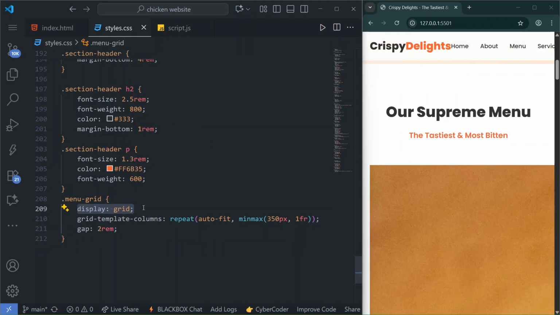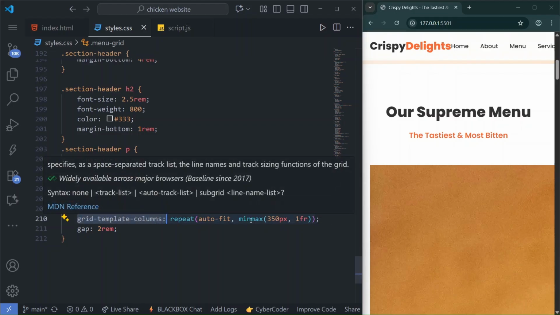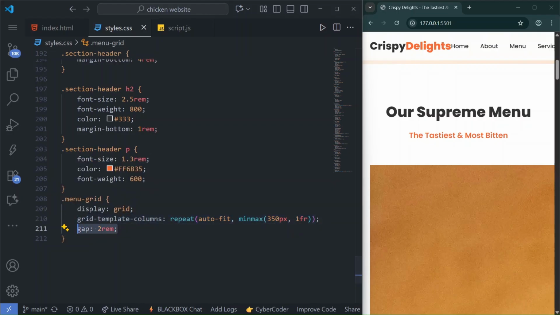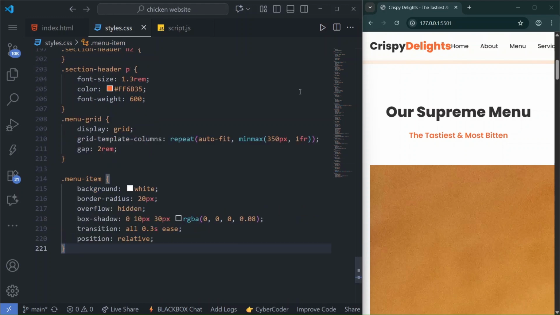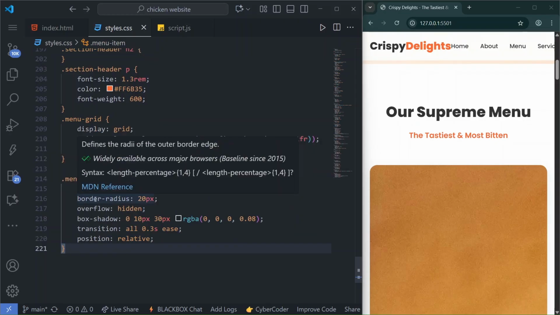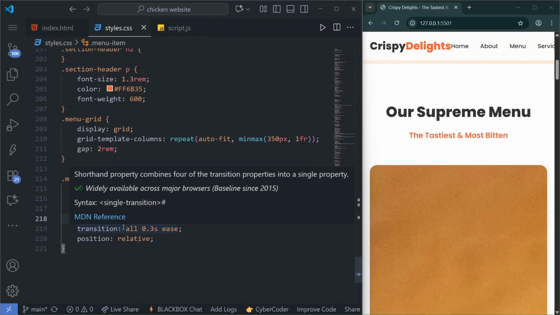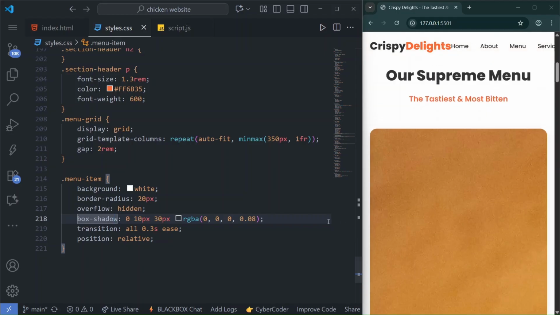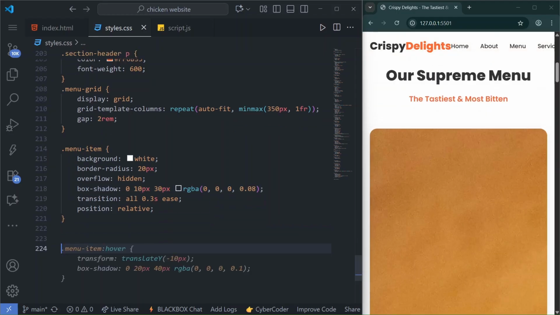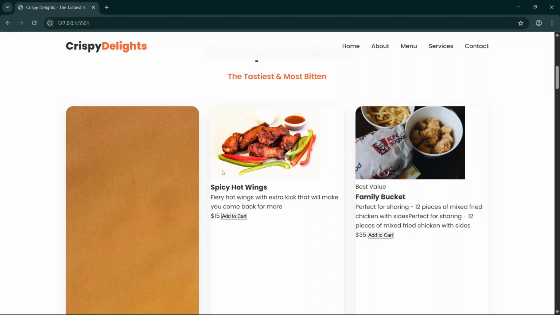Here we are going to add display grid, and grid template columns repeat auto-fill with 350 pixel and 1 fr, and then we are going to use a gap between these cards, and after that we have to add the style for our menu item. So background white, border radius for our item, right? Then we are going to add overflow hidden and the transition and position relative, right? Then let's go and check how it is looking. So we have these three cards, right? And we have a space, right?